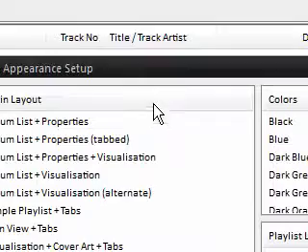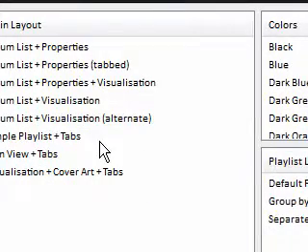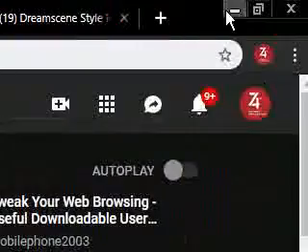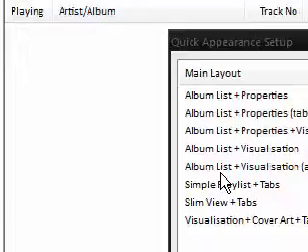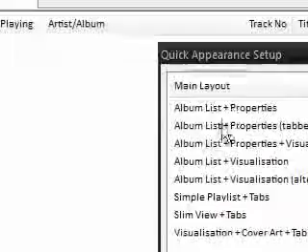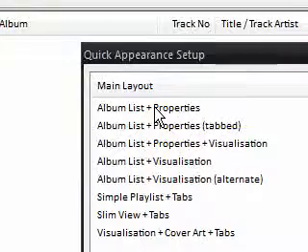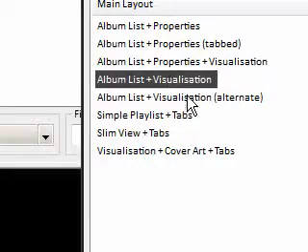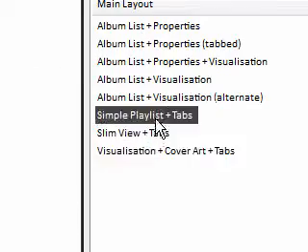So when you run Foobar for the first time, this is what it looks like. As you can see, very, very simple, large box here, and it's got play controls here, volume control here, file menu here, and a big list, and a quick appearance setup. So it's understandable when Hellspawn says something like it's simple. Here we have the quick appearance, and you can basically click any of these and it changes the layout on various parts of the program.